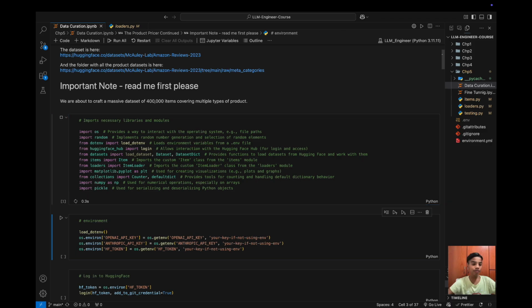So first, let's go with some imports. We have os, random, and dotenv. So I think you should know all of these modules. From Hugging Face, we are importing login so that we can log into Hugging Face. We're importing datasets, you know why. Then from items, which is our .py, we're importing our class. From loaders, the item loader. From matplotlib, we're importing pyplot as plt for creating visualizations.